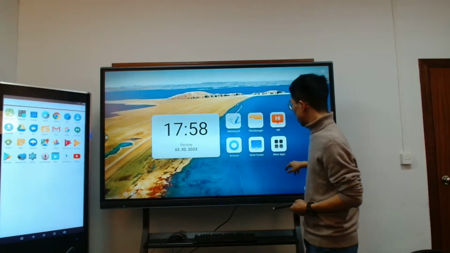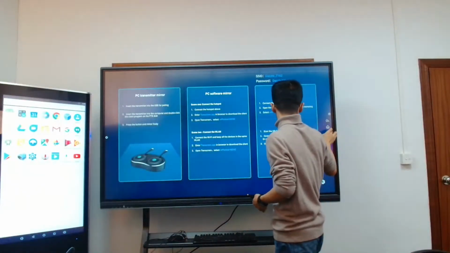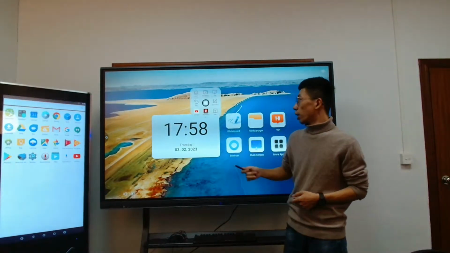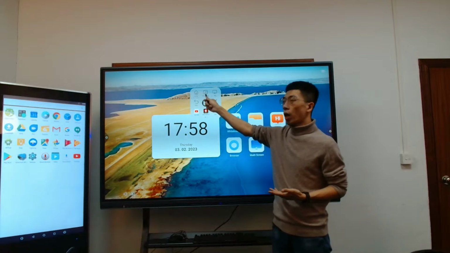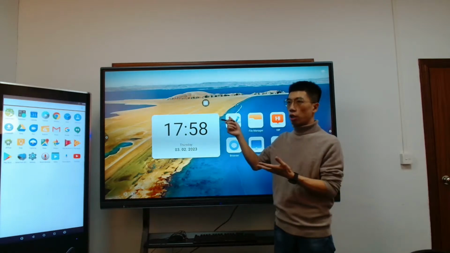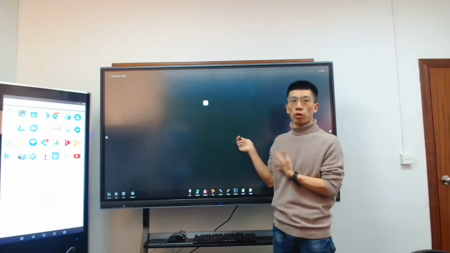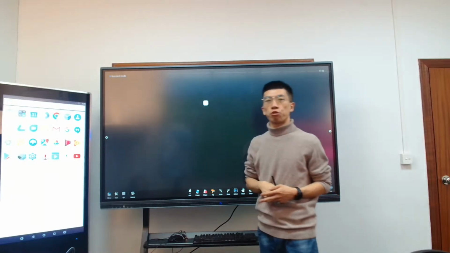Okay, this is the floating button I said before. You can open it and switch the software directly. Just as I put the whiteboard here, just touch it and it will go back to the whiteboard from apps directly.